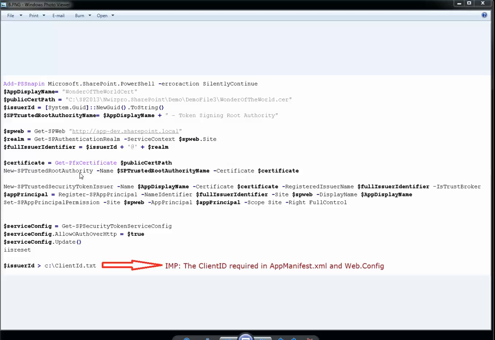Next, I have already executed this command using PowerShell. It will perform the following tasks. First, it will create a trusted root authority. Second, it will register the app certificate as trusted by the SharePoint site. Third, it will register the app principal. Fourth, it will set the permission on the given app principal. Fifth, it will turn off the HTTPS requirement for OAuth during development, but this is not recommended for production. The last step copies the client ID into a text file. It is a very important GUID. We will use it later in the app manifest and web.config files.